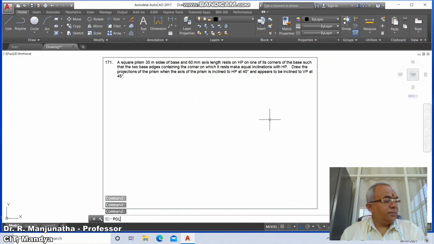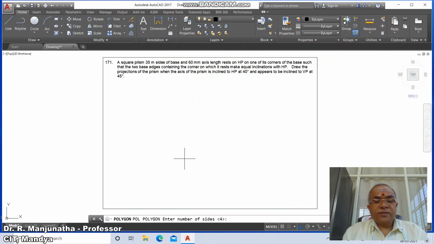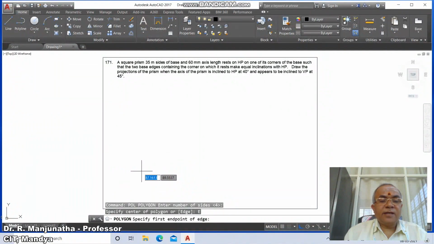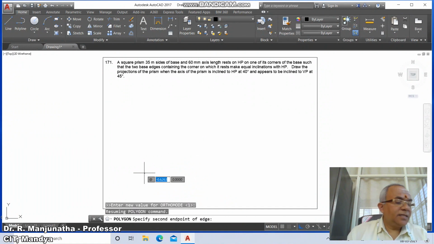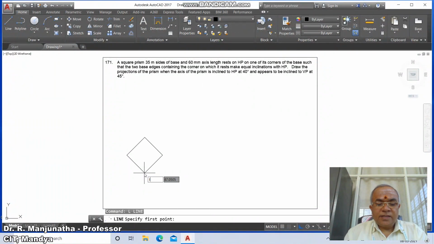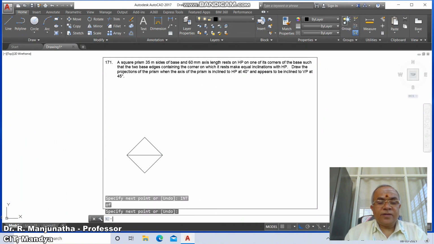Then go to polygon, take the number of sides as 4, take the edge option, specify first endpoint of edge. Select an arbitrary point and then take the distance as 35, angle 45. Then go to line, take INT of this and intersection point of this, and then go to line, INT of this and intersection point of this.